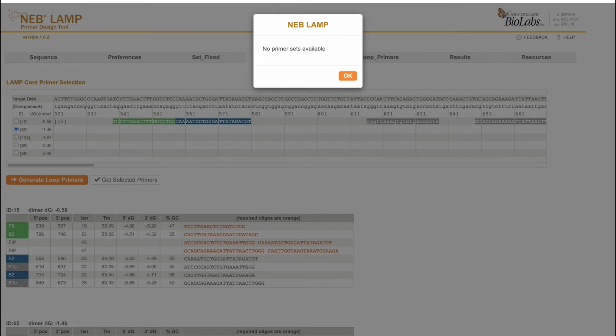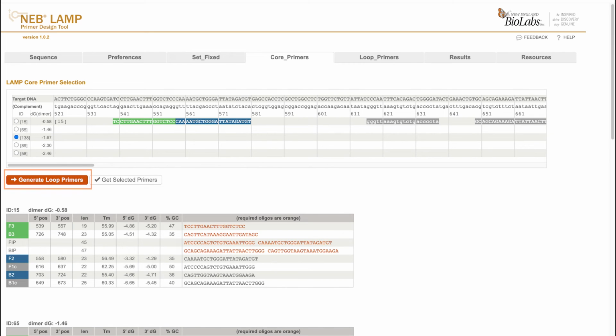It is possible that no loop primers can be designed for the candidate core primer set, in which case a No Primer Sets Available box will pop up. If that happens, select the next bubble down and try again.